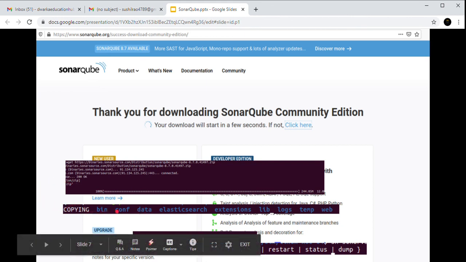There are bin, config, data, and elasticsearch. By default it will be using elasticsearch; if you want to change it, you can. Extensions are the plugins you want to add to it. Then lib holds the libraries, logs holds the log files, and there is a temporary folder and the web. And the next one is, let me just keep this slide.